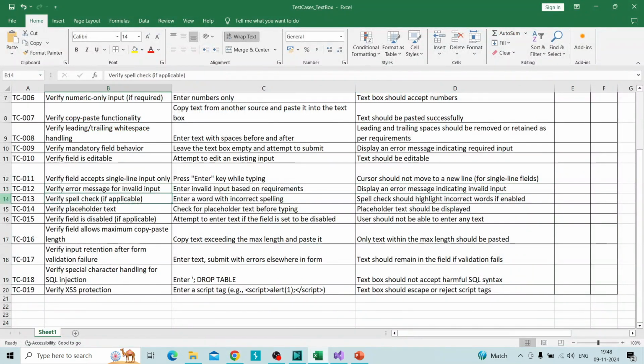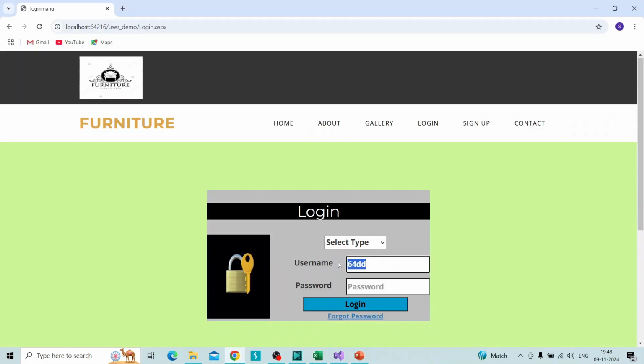And the 13th step, verify the spell check if applicable. Enter a word with the incorrect spelling. Spell check should highlight the incorrect word if the feature is enabled. Suppose I am entering some incorrect wording, it should be highlighted. See, it's highlighting.